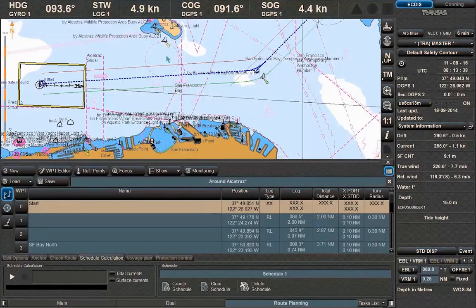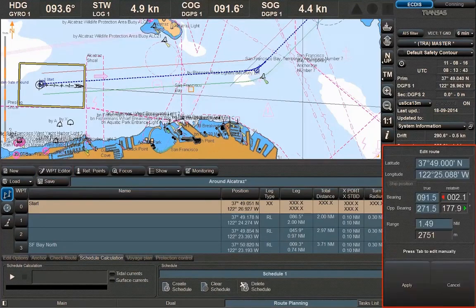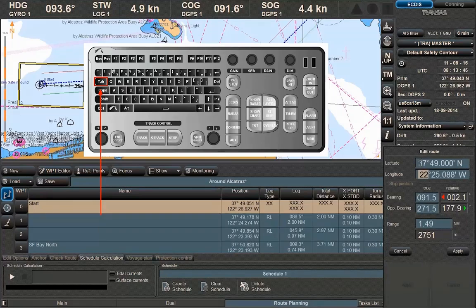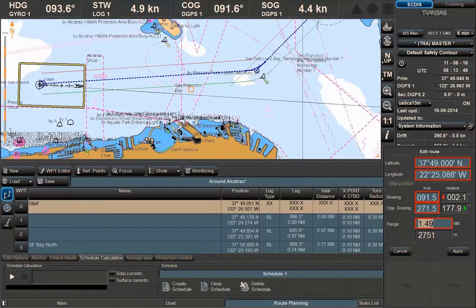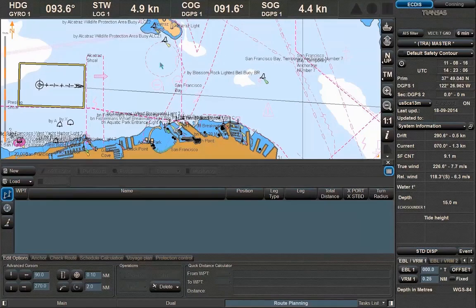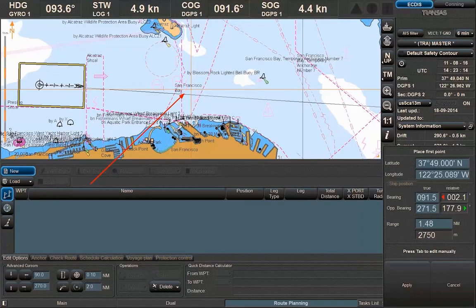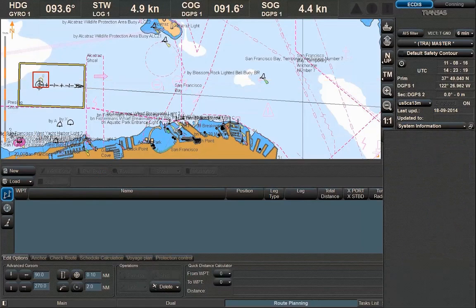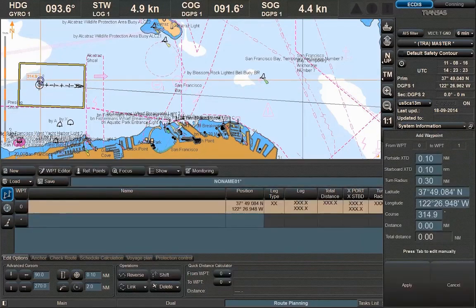Edit Route window. While using the waypoint editor, the Edit Route window can be accessed by pressing the Tab key on the keyboard. In this window, the values can be altered. Set waypoint. By selecting New in the Route Planning panel, the graphic cursor becomes active in the chart. Click on the chart area to set the start point of your intended route. It's named Waypoint 0 and is displayed as a blue circle in the chart display area.